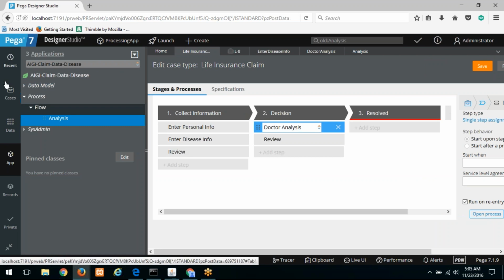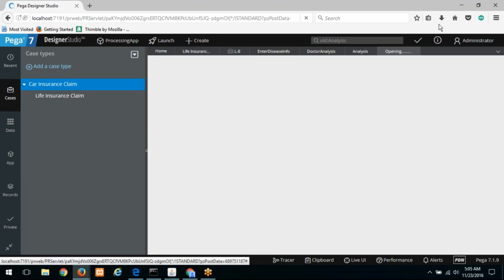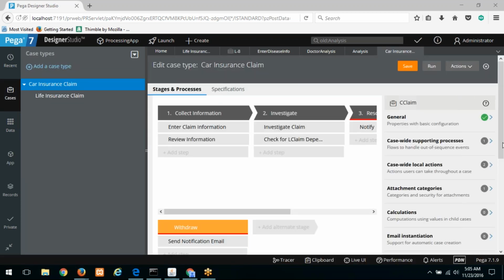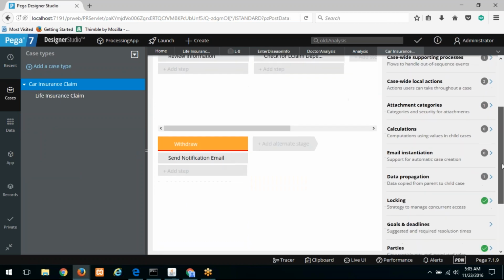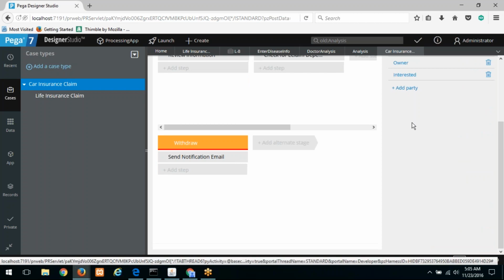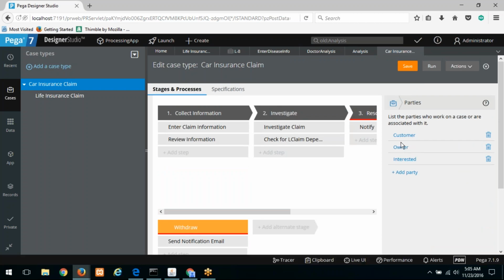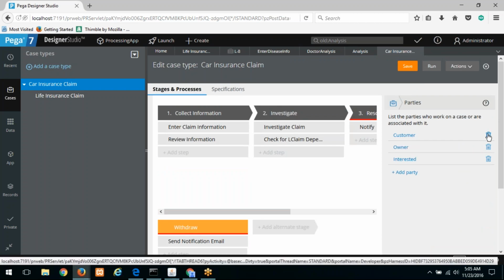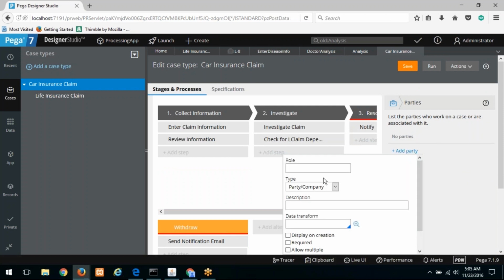All you need to do is go to the particular case, the car insurance claim, and you have something called parties here. You can click on this. These are the parties. By default it already has customer, owner and interested. You can just add a new party called claimant, or you can say the attorney. Then you say what type of party he is.